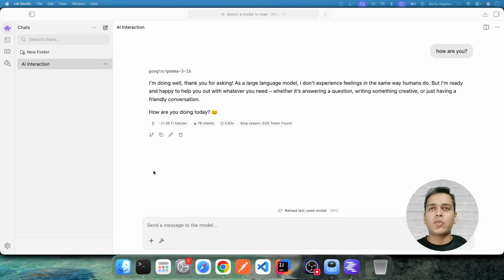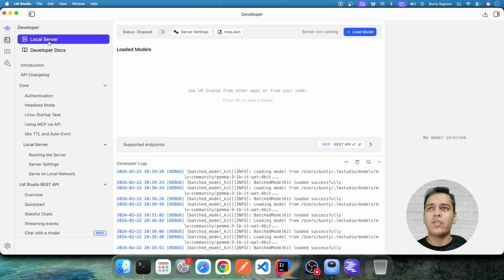Now if we have to expose this model over the REST API, in that case we will have to activate the local server. For that we need to go to the developer option, and here you will see there is an option of local server. By default the status will be stopped, and if we have to expose our model over the REST API, we will have to activate this option.